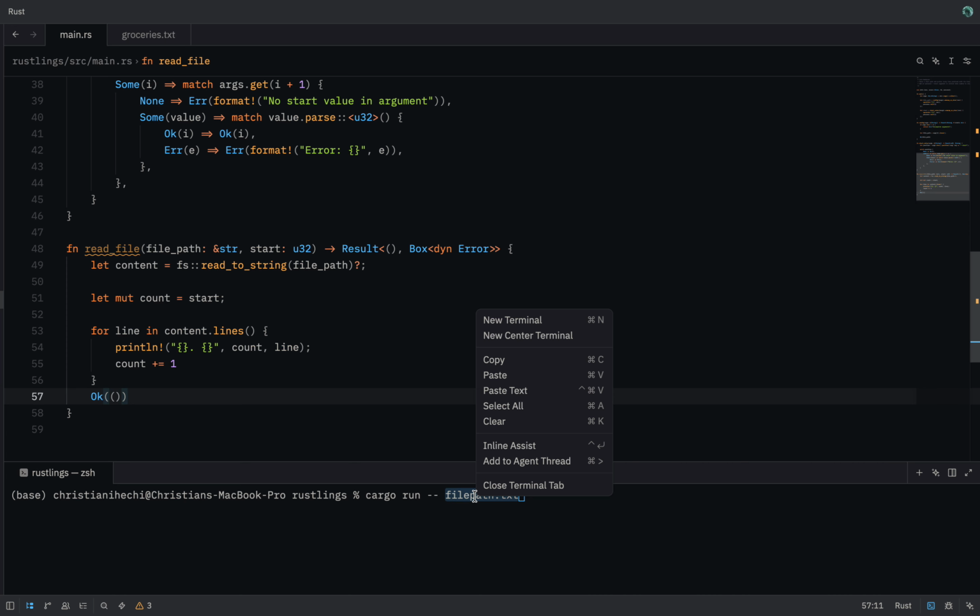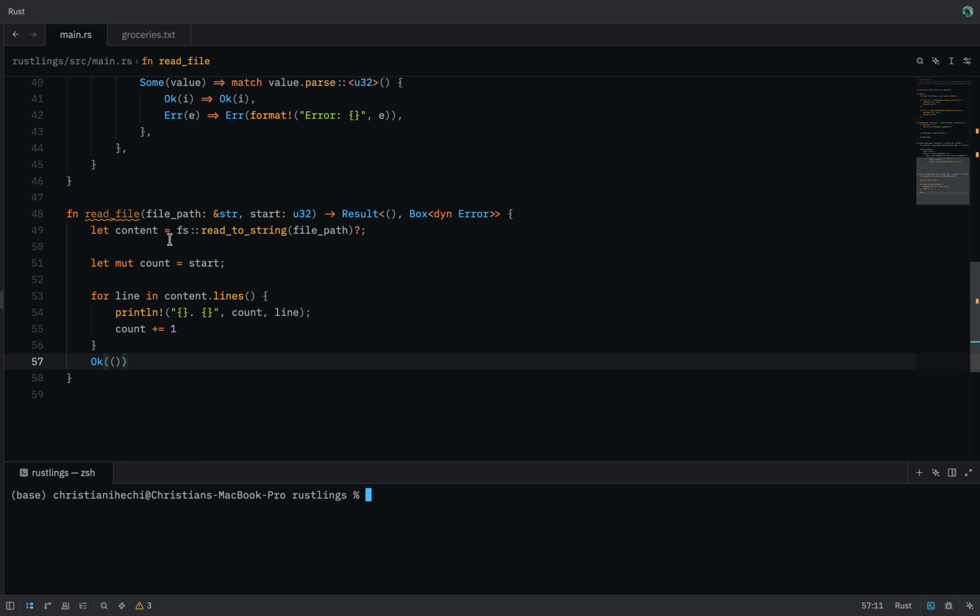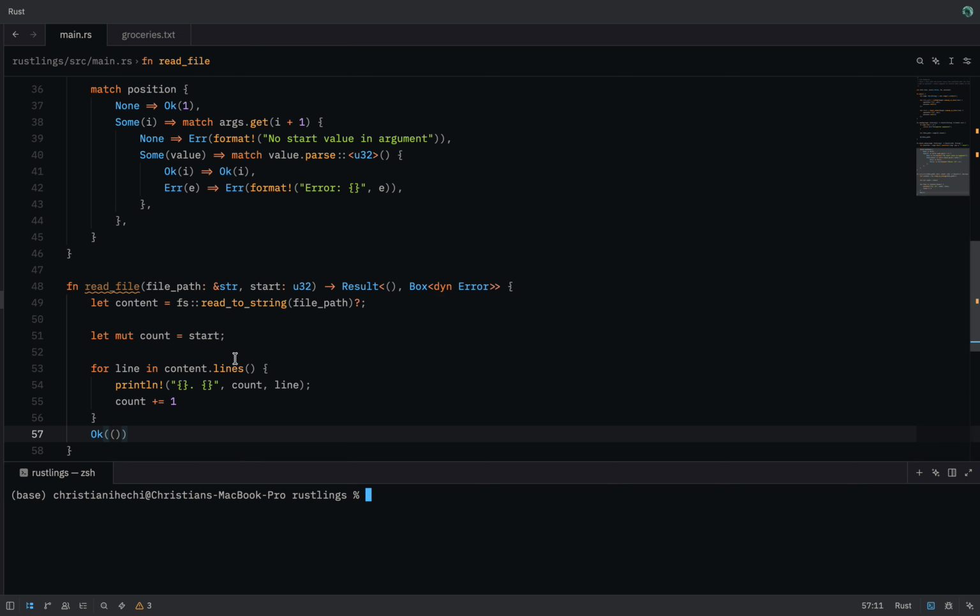Cargo, okay. So the read file function has now been written. Let's call it in our main.